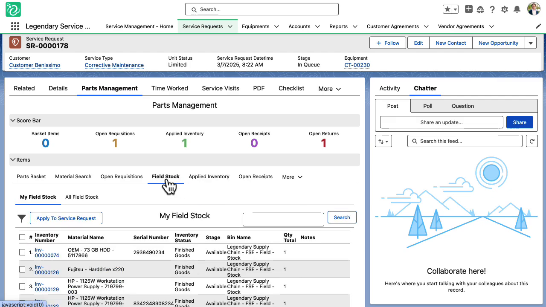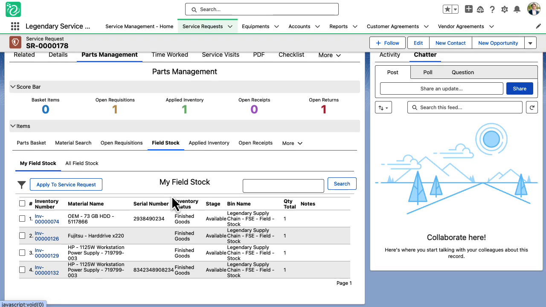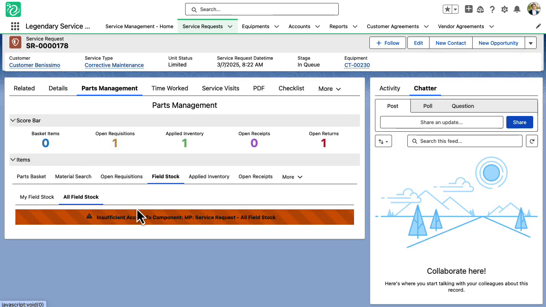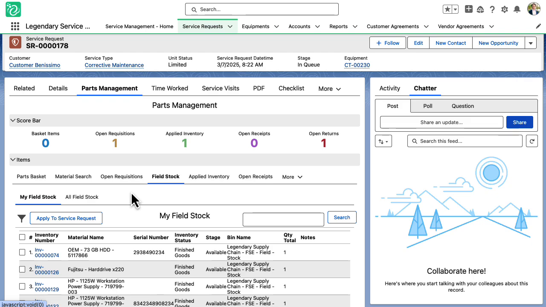Now from field stock, this is going to default to my field stock, all the inventory in my possession. If I have permission, I could also pull from all field stock, but I do not have permission to this search component. And this is how I would use field stock. Again, this will reformat for mobile devices to the card style so that I can consume these items from my field stock from the mobile phone as well. And these will be cards instead of tables.